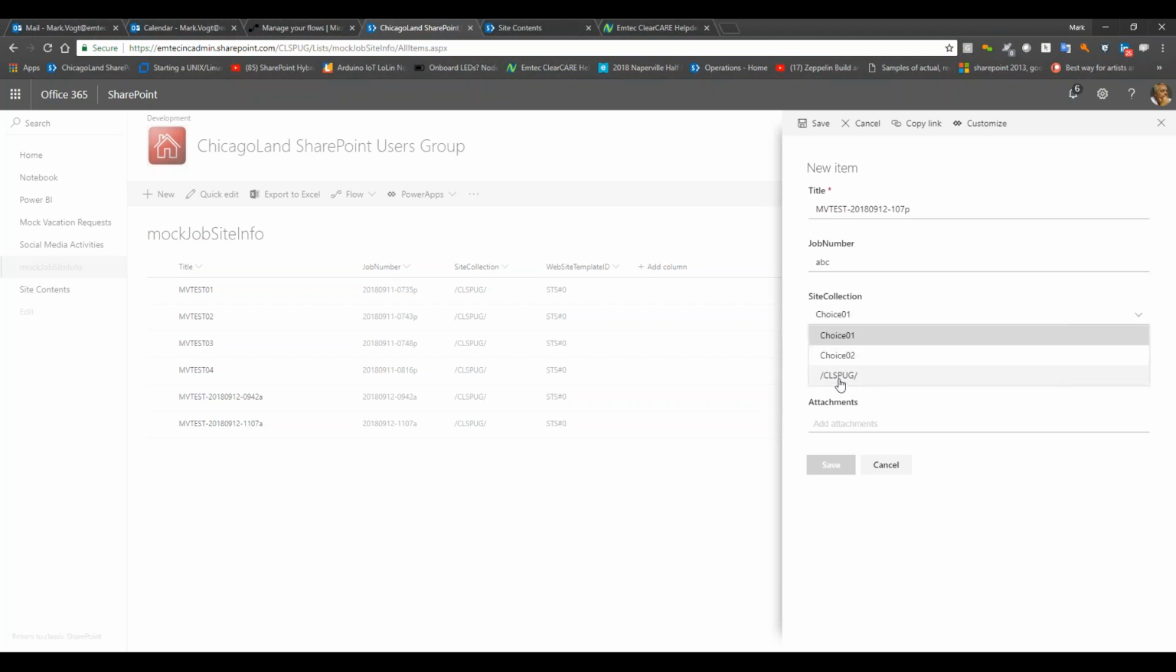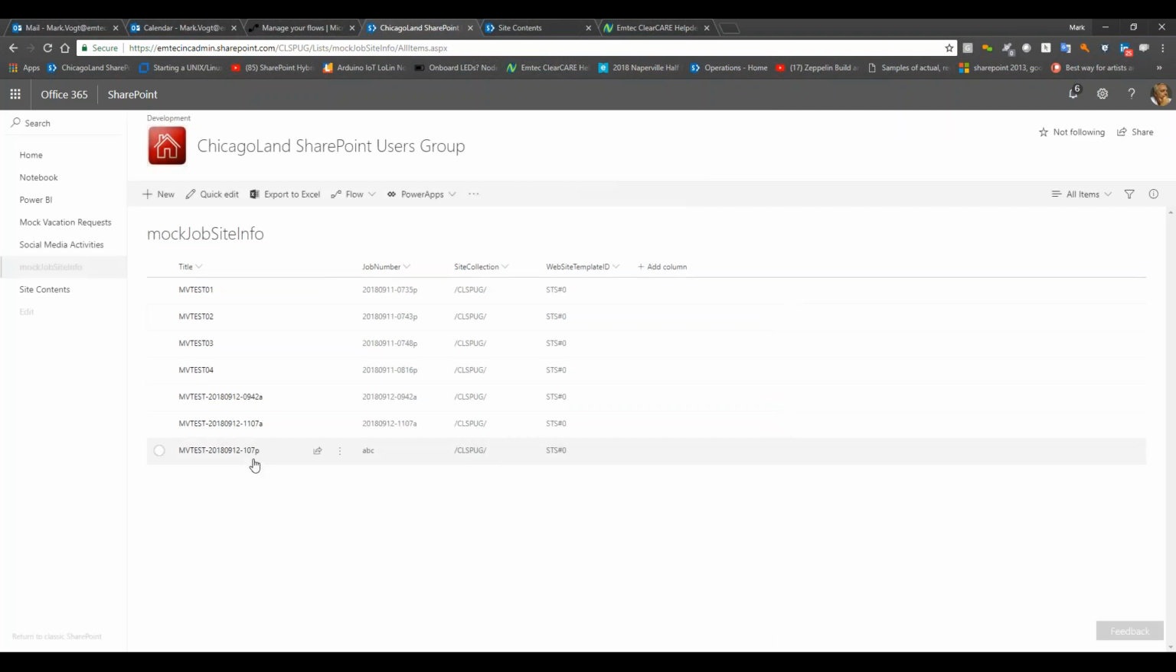I have a site collection as a choice just to show you that it's possible. You can have any kind of rich form here, lookups, choices, everything. And for now, I put in STS #0. You could name any GUID here for any custom site template. When I click on save, the item goes into the list.